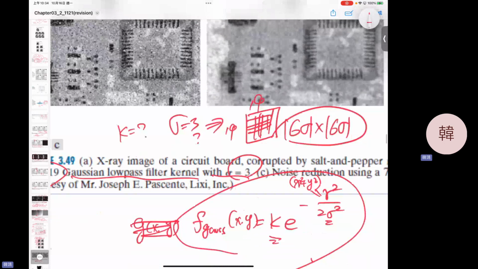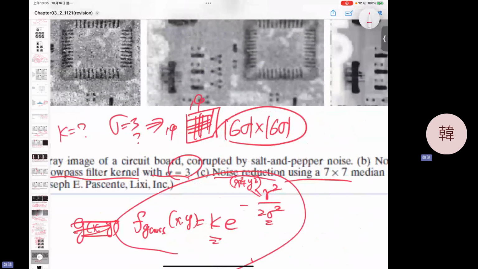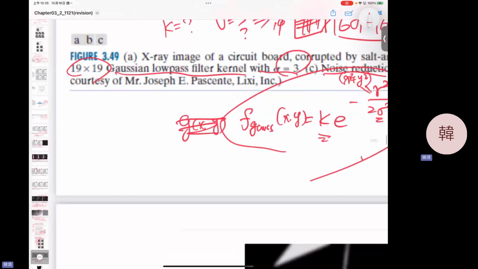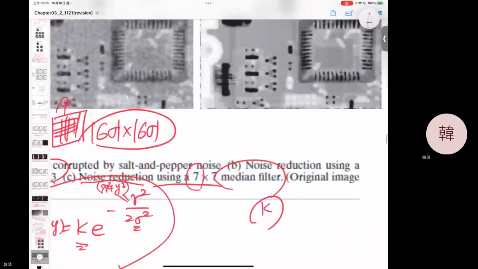However, if we choose noise reduction using a 7 by 7 median filter, your homework also has a median filter. So we will ask you for the size. You have to give the size as an input parameter. What's the mask size? You will be given a 7 by 7 mask.